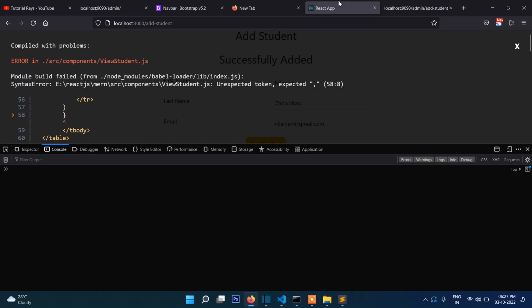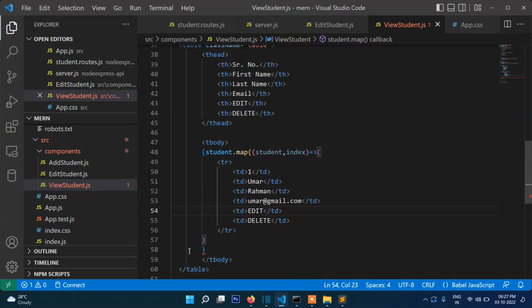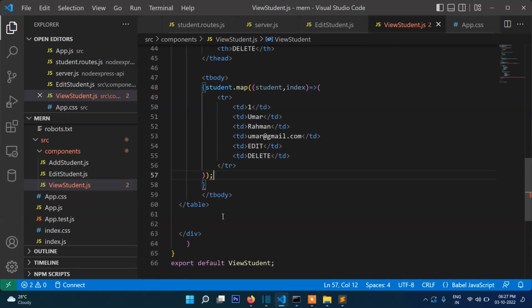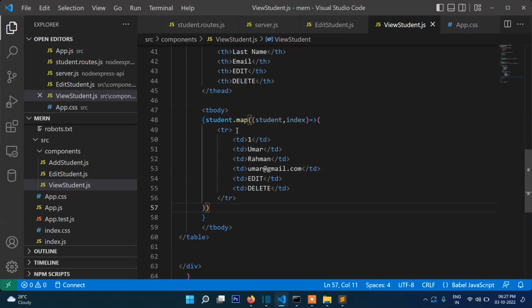Okay, there is something wrong. Line number 58, that means somewhere here there is one curly brace, then one, and this is one more. This curly brace is for this one, this one is for this, and this one is for this. Okay, now let's try.